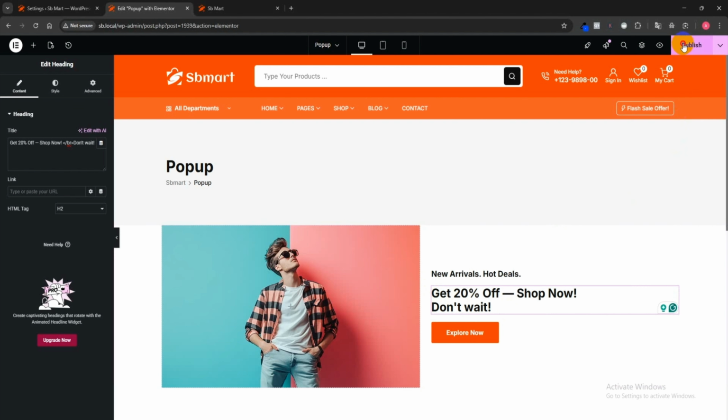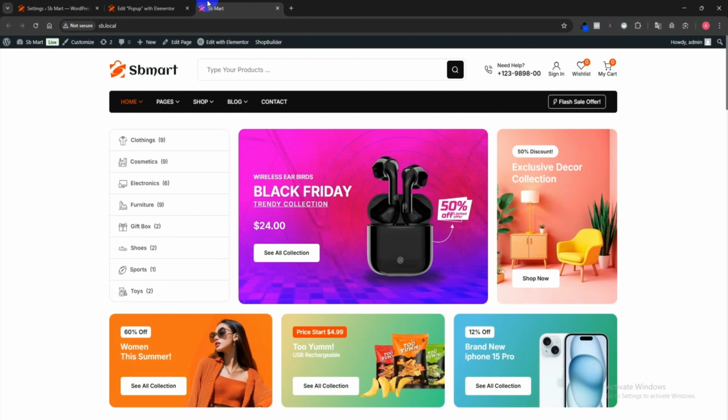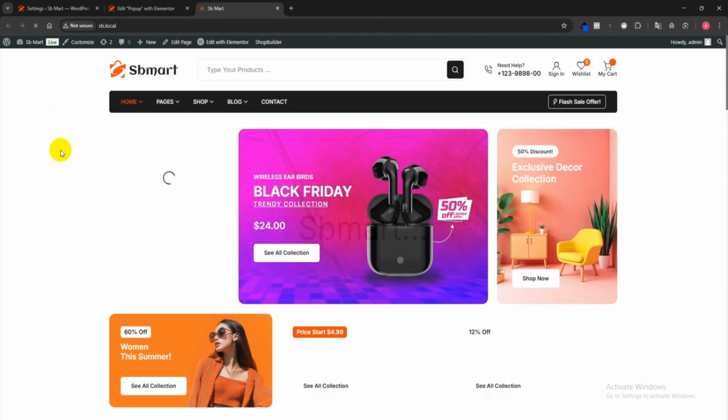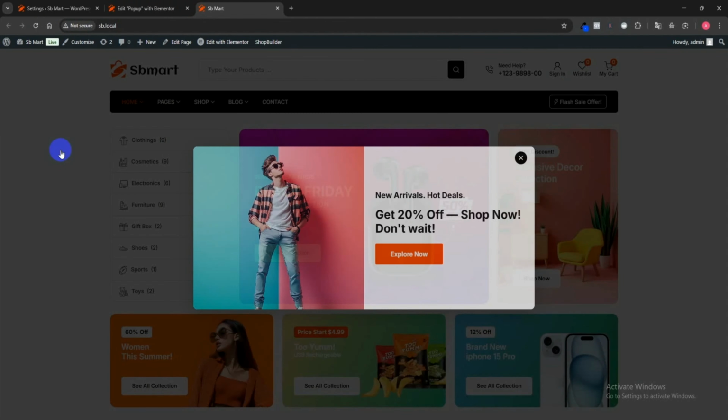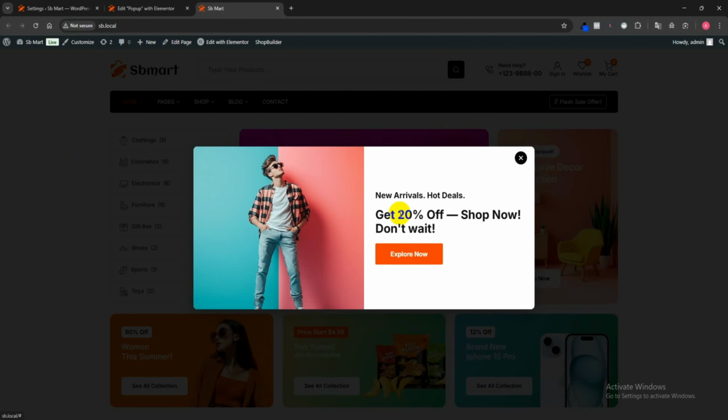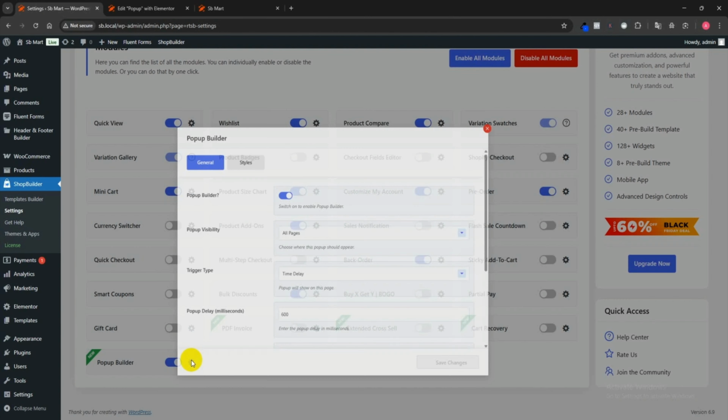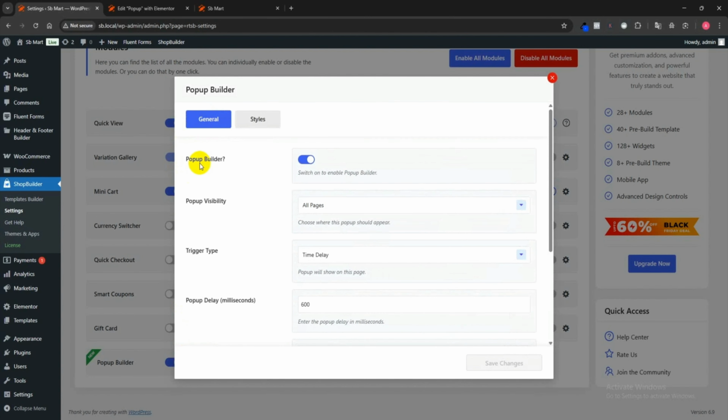When done, let's click on Publish to save all of your customization. And then let's go to the site to visit it. Reload it first. And here it is. So far, we have seen how the pop-up visibility works for all pages.